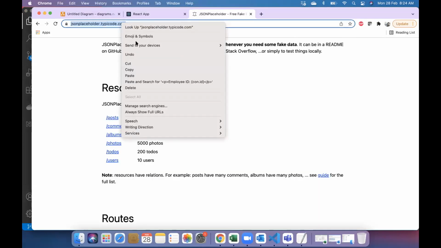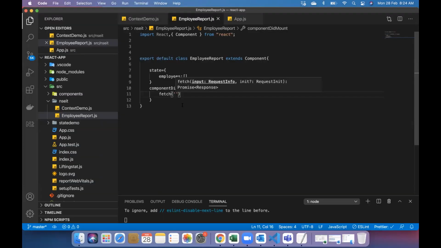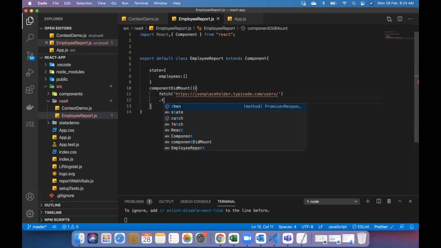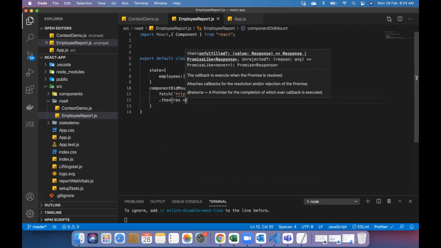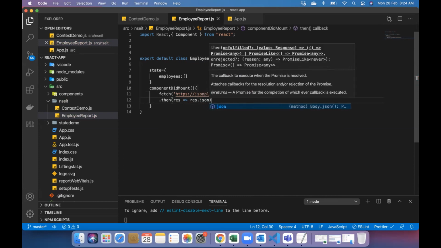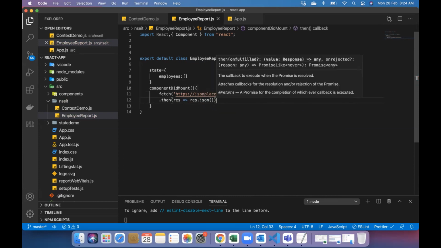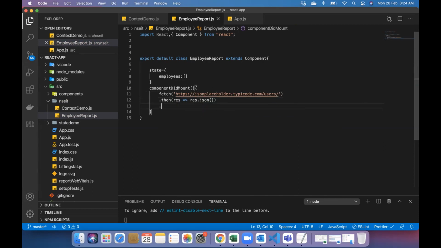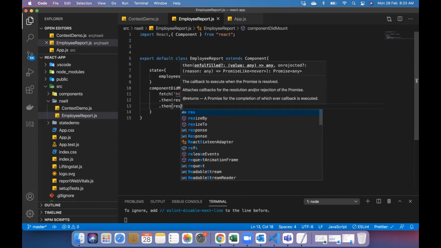So let me copy this. The URL available for me is the users endpoint. Here we are using dot then, and then res dot json. Then again we are using dot then, with one local variable called result.